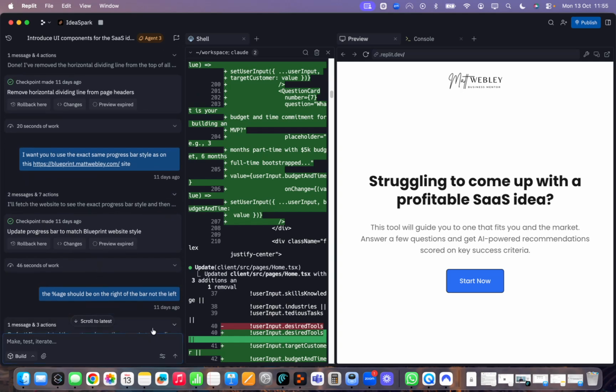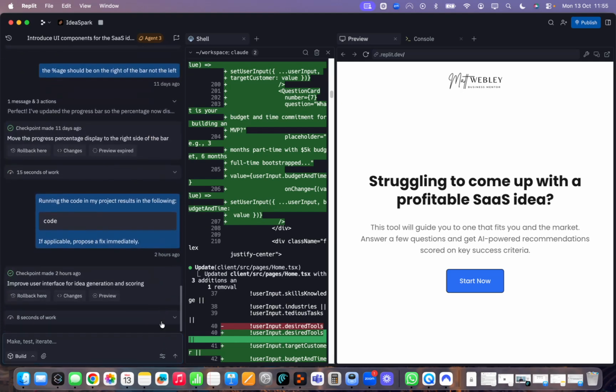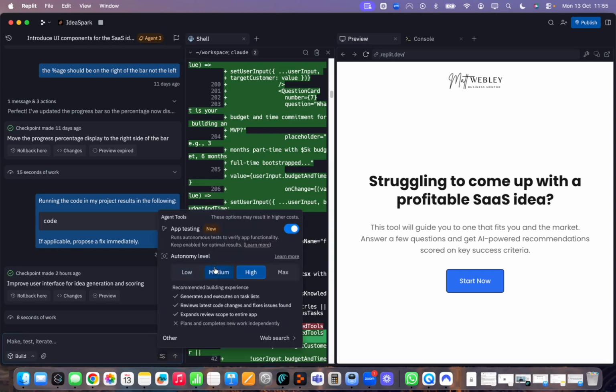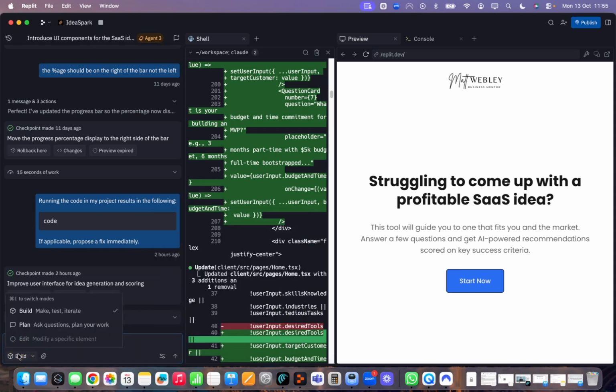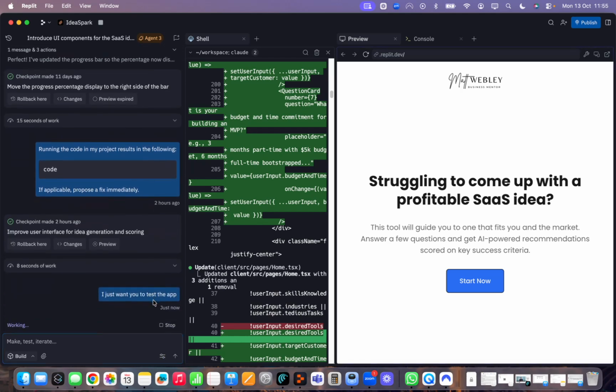So now I'm going to turn on the autonomy. What I can do here is click that, go to autonomy level. You can put high on if you wanted, or medium, whatever. This is in testing mode. Right, so I just want you to test the app. I'm hoping this doesn't screw my little course training thing up. I just want it to use the agentic thing. So I'm going to close the shell.